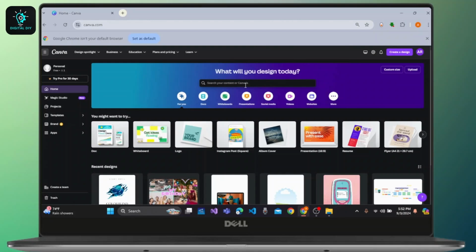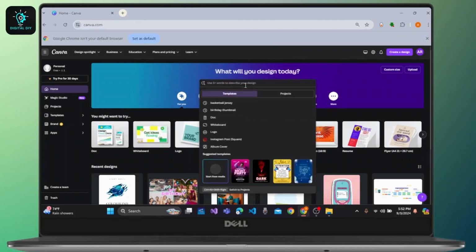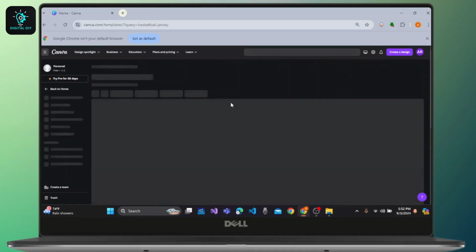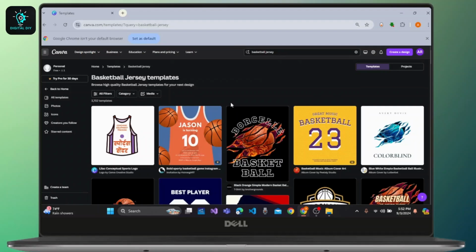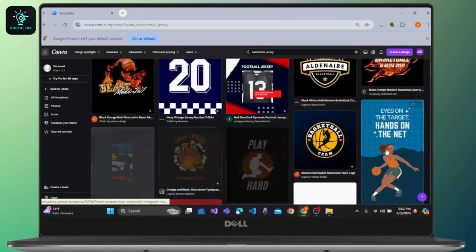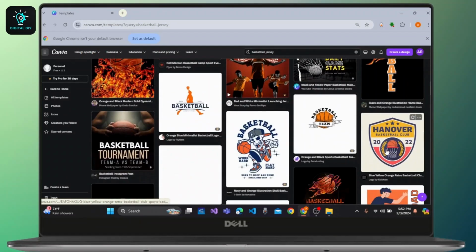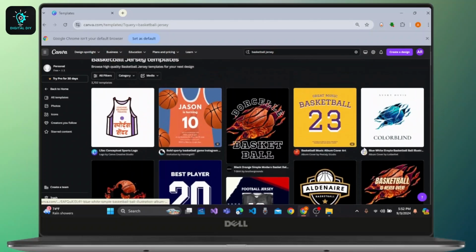So let's click on the search bar at top of the screen and type in basketball jersey for different kinds of templates. So here you have got different kinds of templates. You can choose any one of them. But remember, if you see this crown like icon, that is the Pro, so you have to upgrade to Canva Pro in order to access this kinds of template.